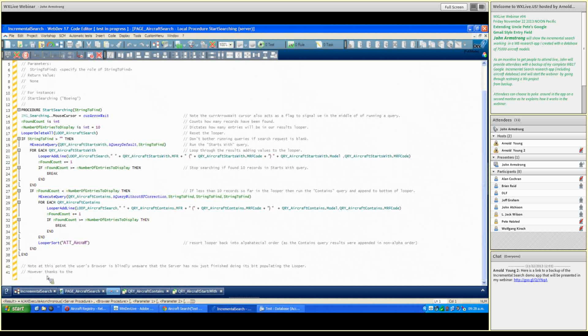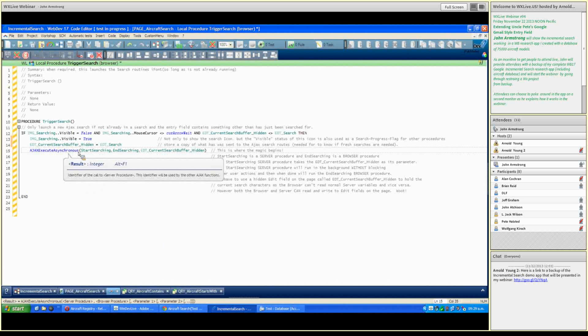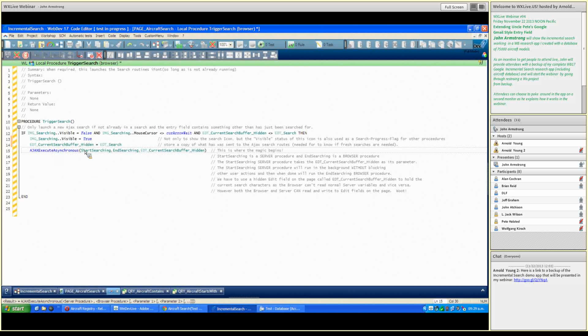At this point, the user's browser is blindly unaware that the server has just finished doing its bit, populating the looper. However, through the magic of Ajax or something like that, what happens next is that it will then call that other procedure. So we'll use Control F2 to take us back to the previous screen. With this wonderful Ajax asynchronous command, start searching is the server procedure. When that's finished, it automatically calls this procedure here called end searching.